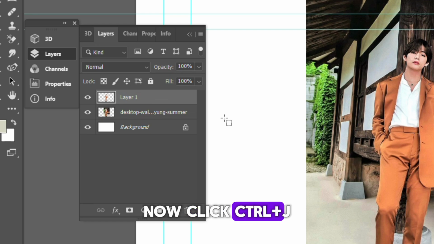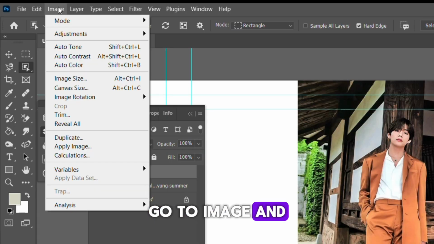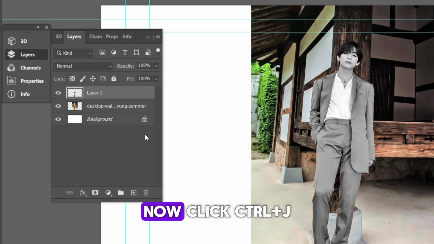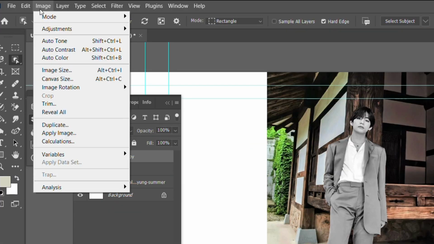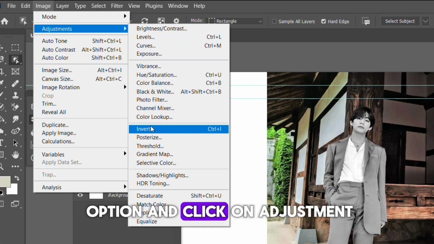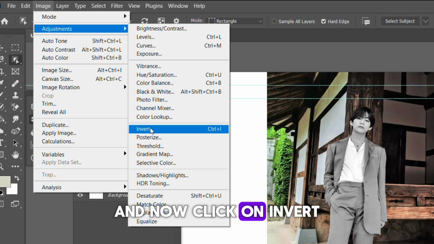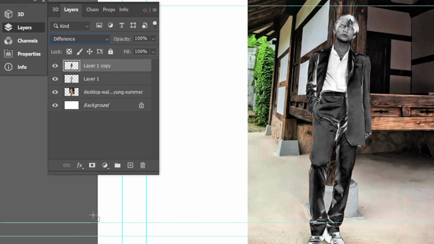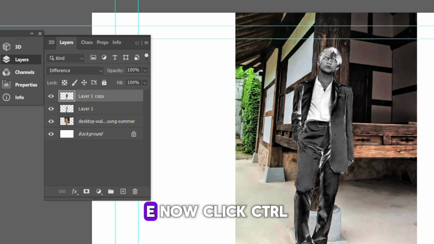Now click Ctrl+J. Go to Image, click on Adjustments, and then click on Desaturate. Now click Ctrl+J. Now go to the Image option, click on Adjustments, and now click on Invert. Now change the blend mode to Difference. Now click Ctrl+E.